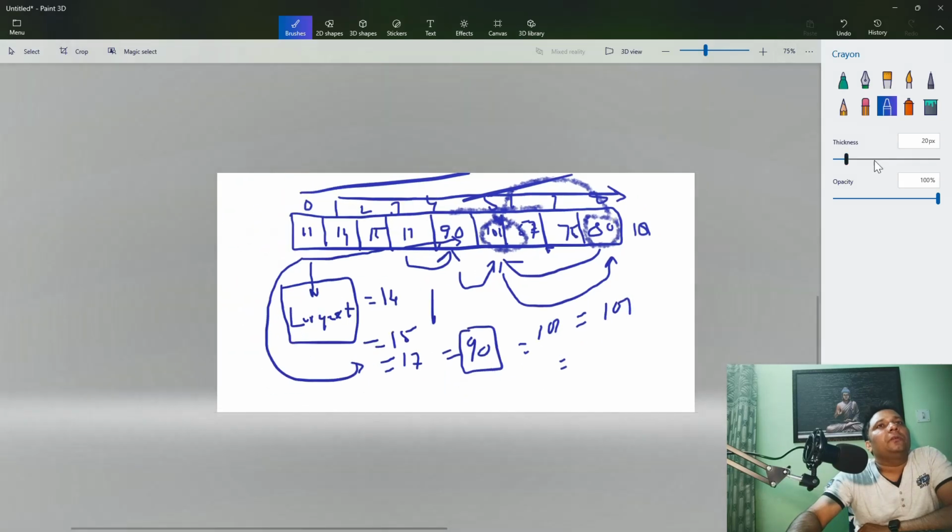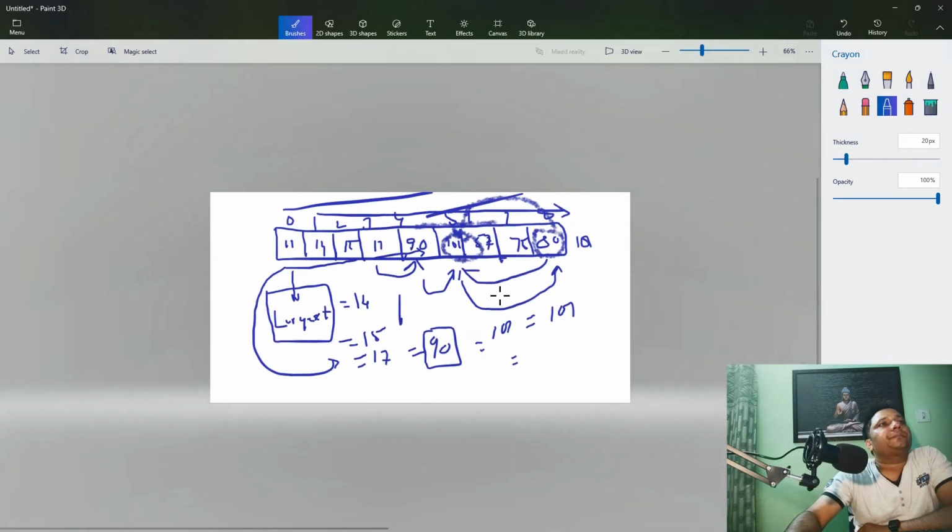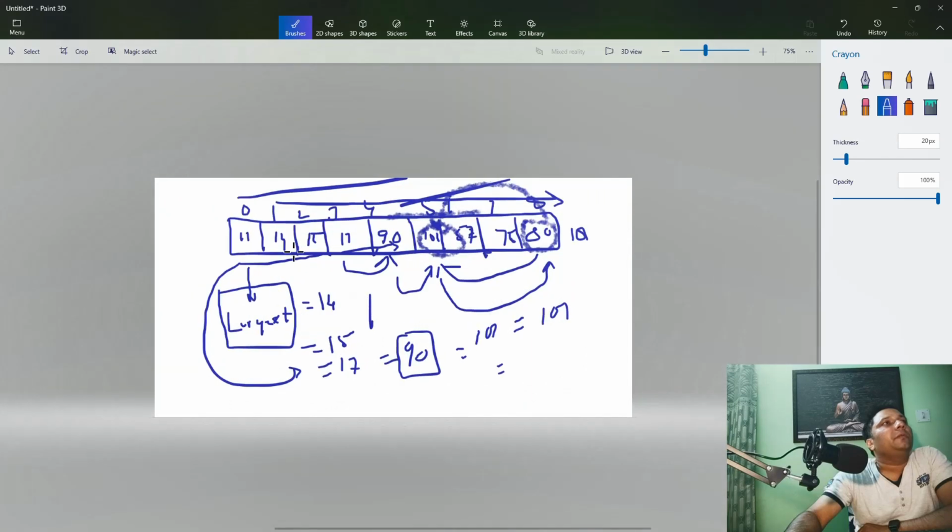Let me explain one more time. I will clean this and show you again, so that it is clear, using the same color only.